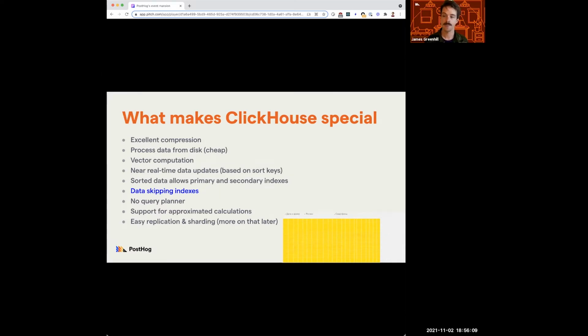Vector computation, coming from a world of MapReduce, is just really nice. Near real-time data updates. We'll get to this a little bit later with the engines that we use, but this is pretty sharp. Sorted data allows primary and secondary indexes, data skipping indexes, no query planner, which means deterministic query execution. Lovely. What we see on our end is generally what we will see forever. We won't see the query plan completely change because some summary statistic of the underlying data changes. We're a small team. This is nice.